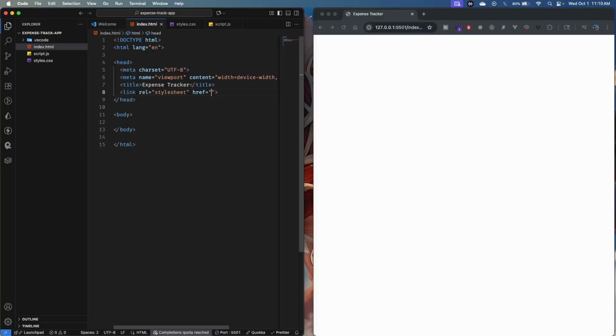Let's assign the style sheet, in this case the styles.css. So let's open a link. The link is going to have a rel of stylesheet, and the href is going to be styles.css. Good. So now inside of the body, let's create a div with a class of container.